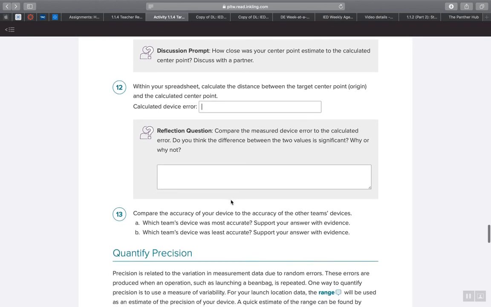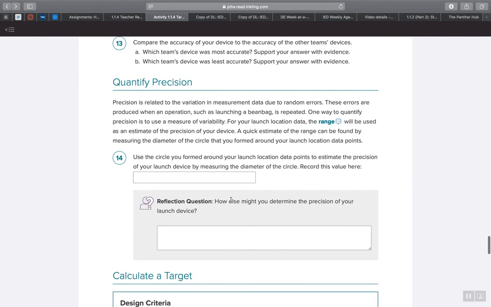Number 13 we're actually going to skip, and then I'm going to make you a separate video here to start on the quantify precision.